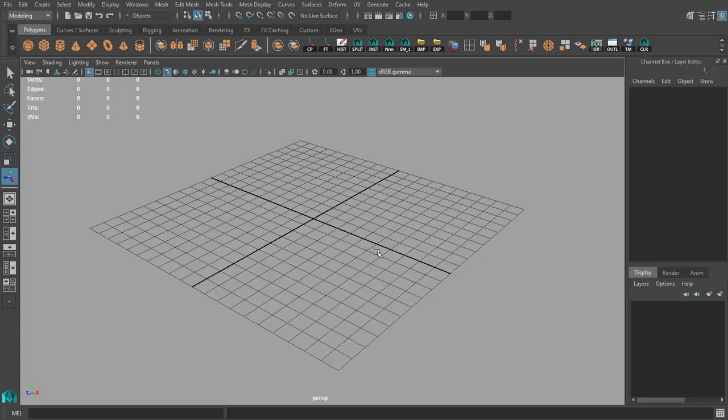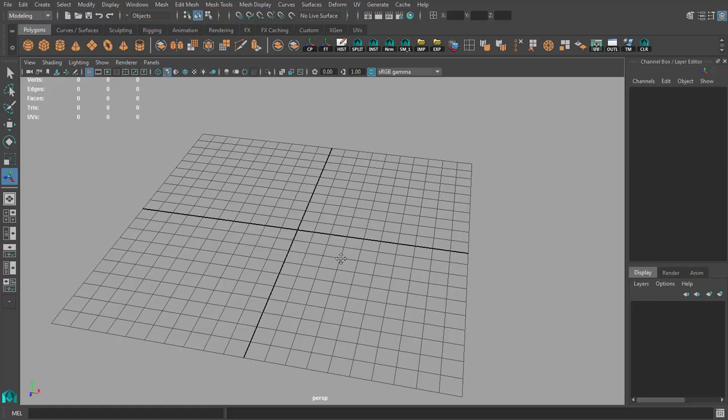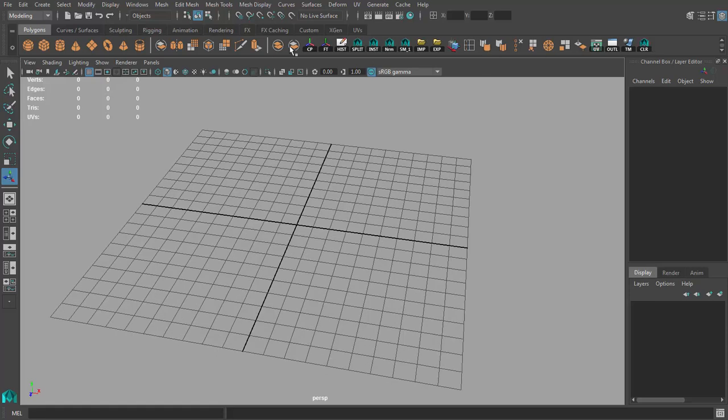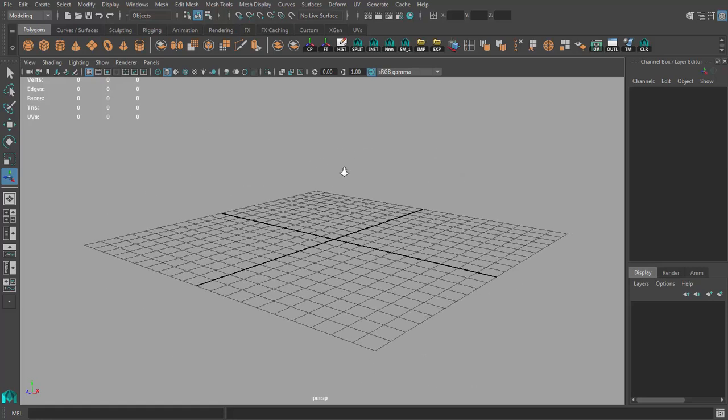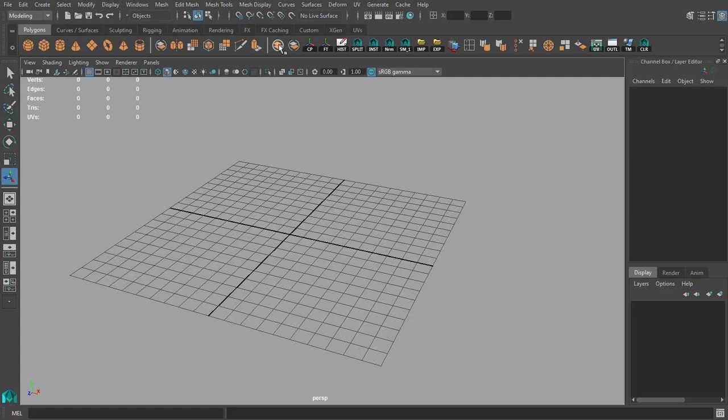Okay, so at the beginning we will discuss tools that I will be using in this tutorial. If you've been watching my previous tutorials, you should know these tools pretty well. Some parts of this shelf changed since my last tutorial. So let's get started. The first icon is Combine tool.